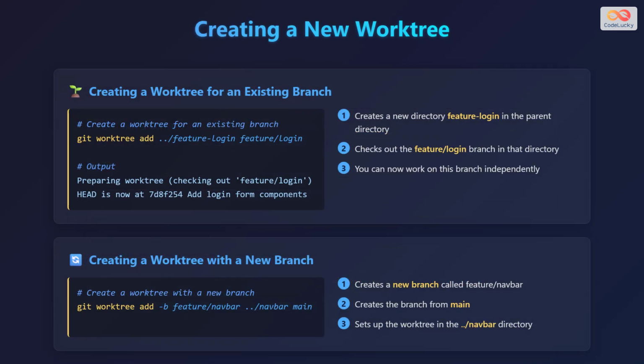Let's see how to create a new worktree with a practical example. First, to create a worktree for an existing branch, use the command git worktree add ../feature-login feature/login. This command creates a new directory named feature-login in the parent directory. It then checks out the feature/login branch in that directory. You can now work on this branch independently.